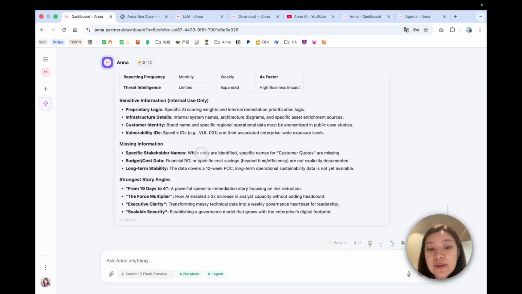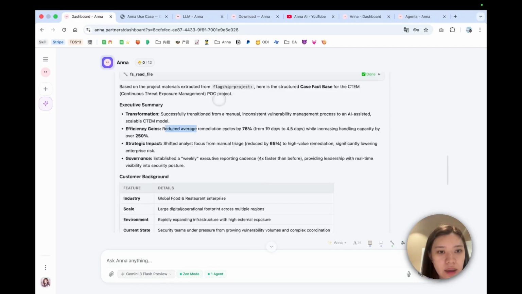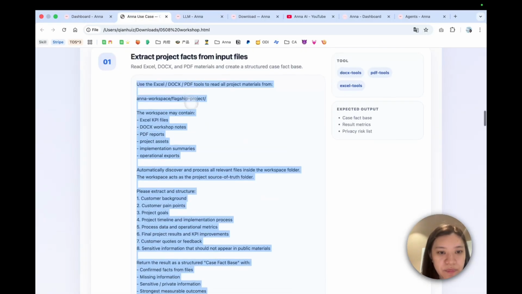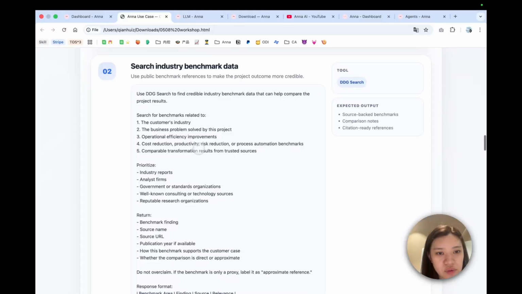We don't need to upload all the files, and this AI agent will just reach to the folders that I want AI to analyze, and then do all the work for me. And then I'm gonna start the second step. So the second step is to do industry benchmark. I have already extracted all the information about my project. And then the second step, when I'm doing this kind of marketing materials, is I want to compare the data that I have with some industry data, because I want to see, compared with others, how successful this project is, right?